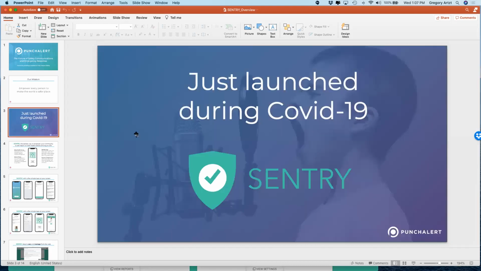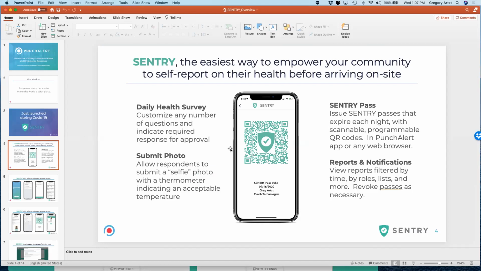And so we launched SENTRY. SENTRY is a screening product at its core. We think of it as the easiest way to empower your community to self-report. Right now it's on their health, but in the future it could be self-reporting on anything before they arrive on site. This involves a daily customizable survey. This may or may not involve submitting comments or a photograph or both. It always ends up creating a SENTRY pass.